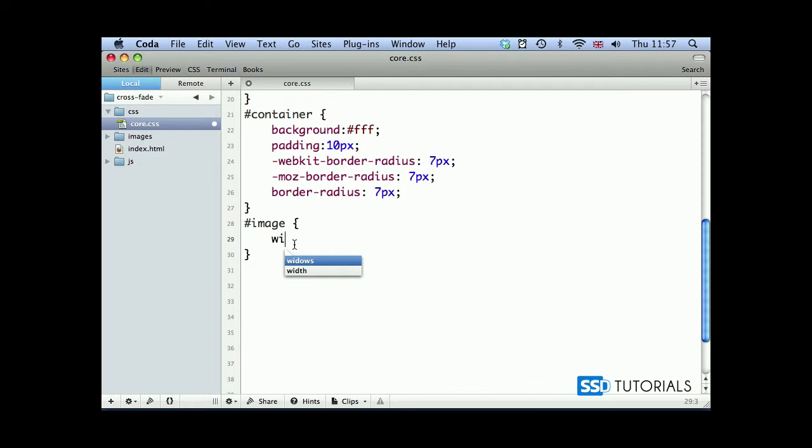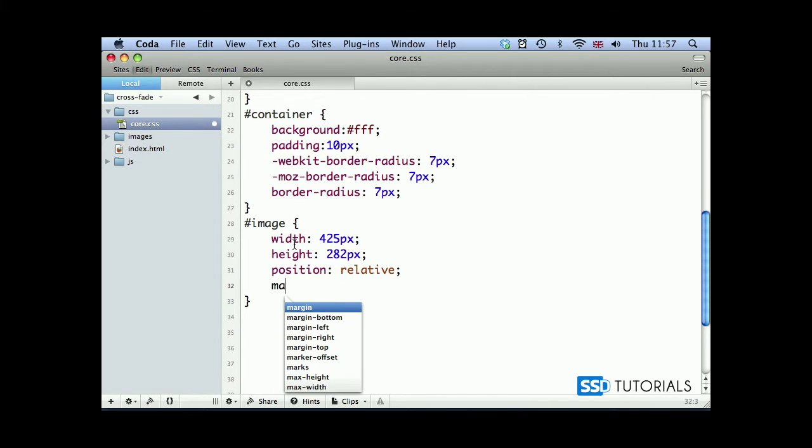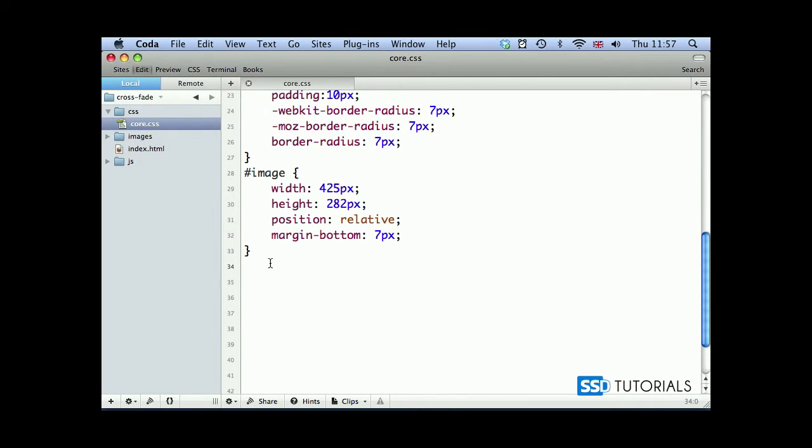Okay, after this we go for our image div, which will simply be width of 425 pixels, which is the width of our image, height is 282 pixels, again the height of our image. Then we have position relative, we have margin bottom will be 7 pixels to obviously move the navigation a little bit further down.